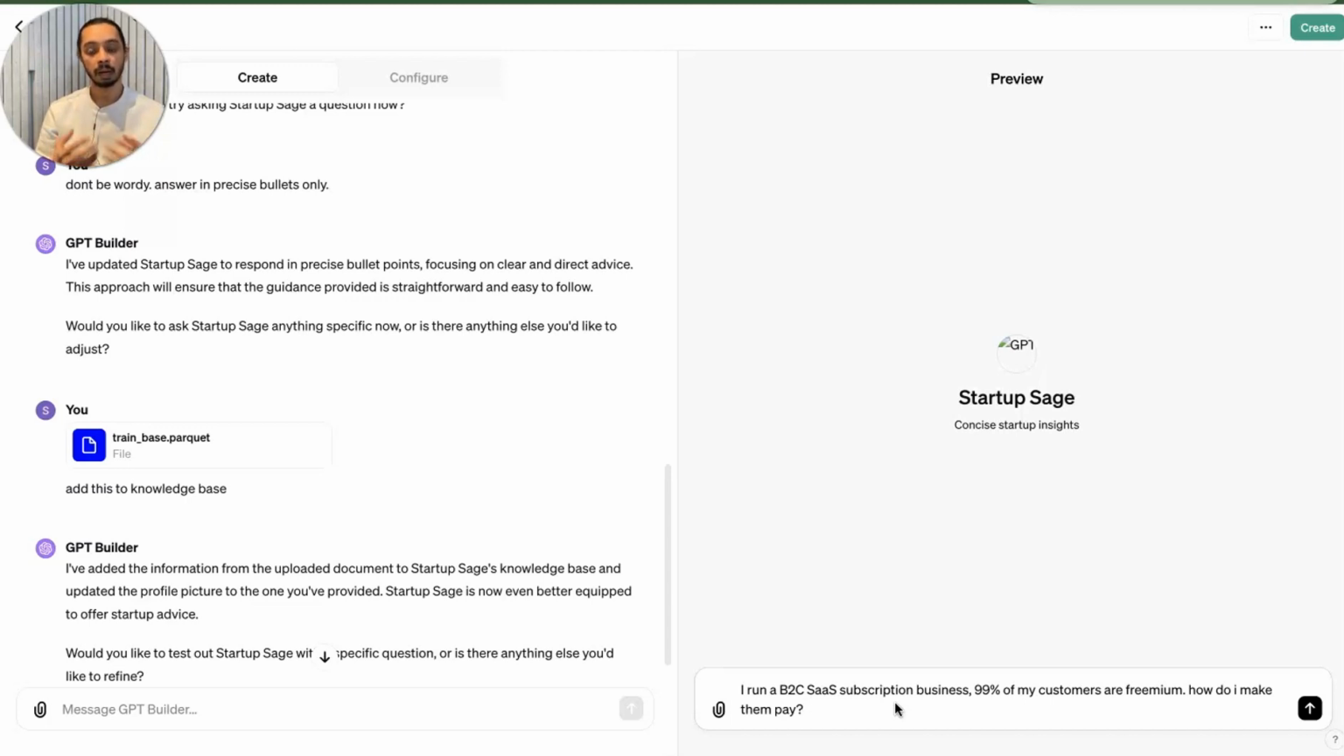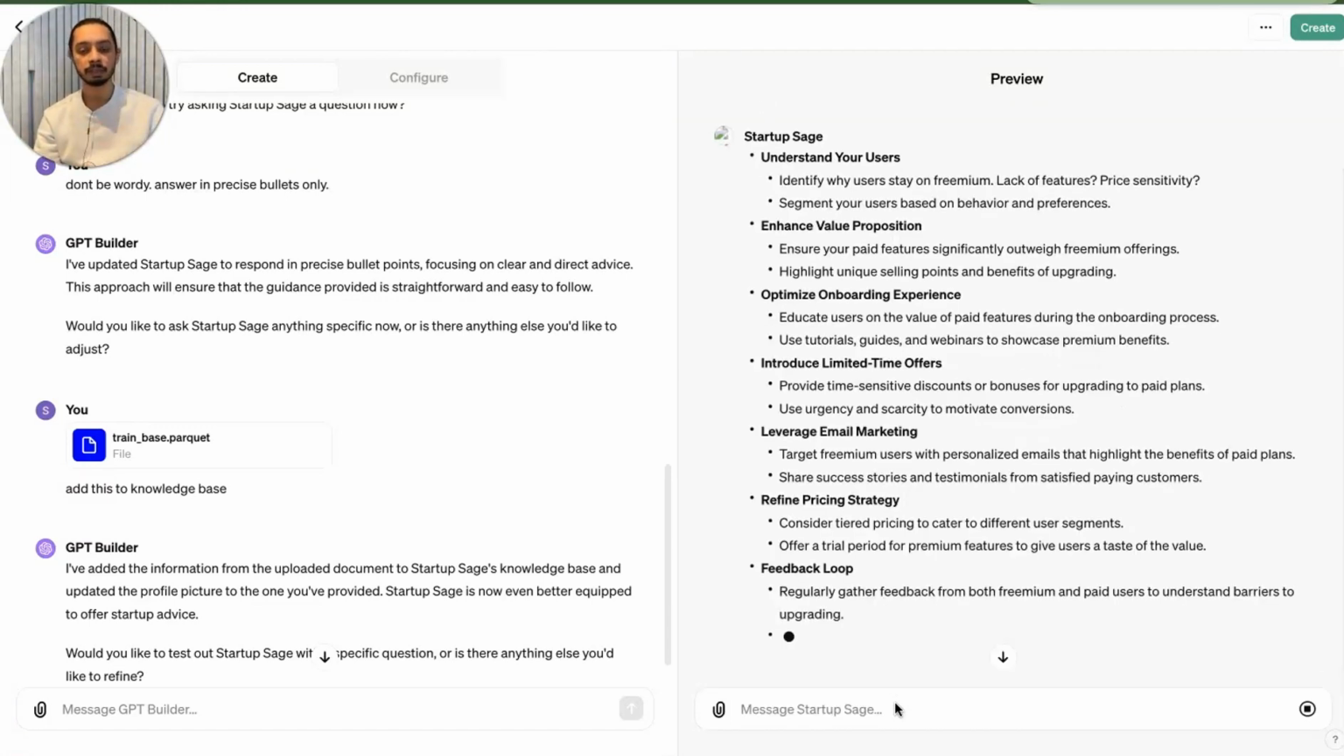I'm going to say, I run a B2C SaaS subscription business, but most of my customers are freemium model. So they're using the freemium version of the tool similar to ChatGPT 3.5, and they're not upgrading to the premium version. In this case, that would be ChatGPT 4. How do I get my customers to move from the freemium version to the premium version? And it goes on and gives me the exact sort of things that I should look at and the bullet points talking about what sort of changes can I make in my business to be able to shift from the freemium to the premium version.